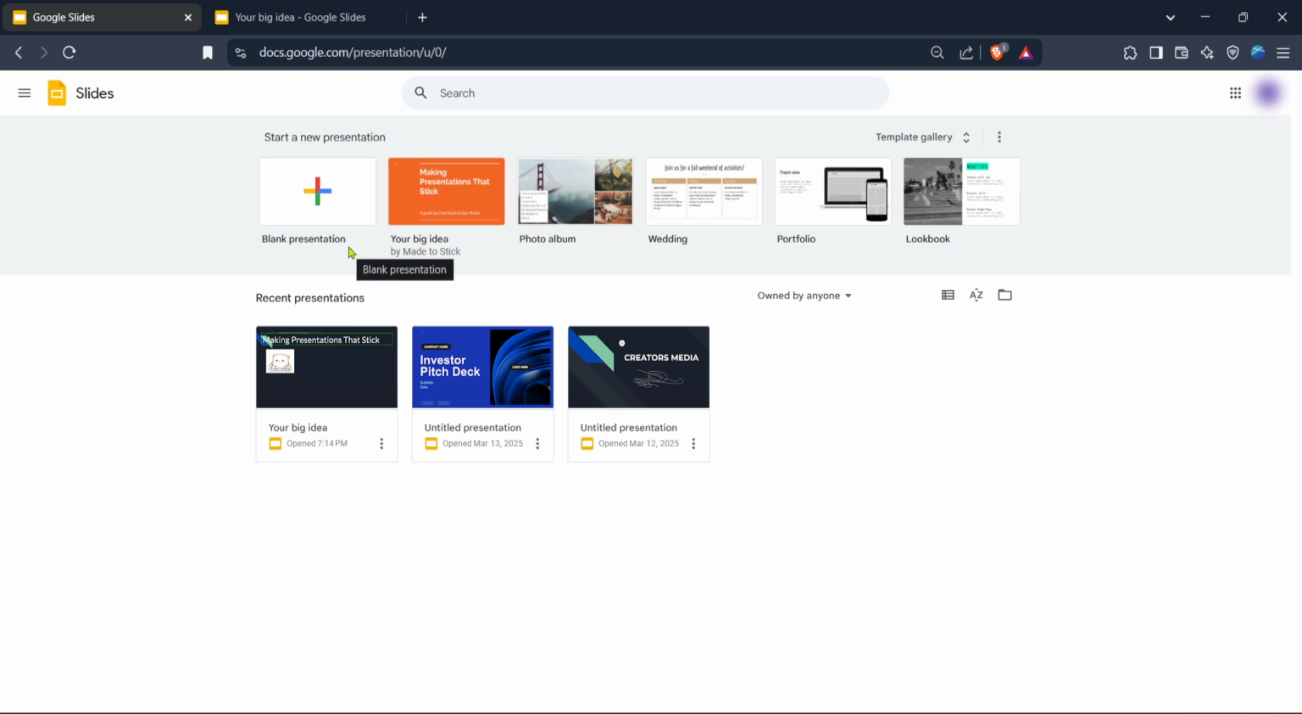Once you have your presentation open, the next step is to insert a table or simply select an existing one within your slides. To select the table, just click anywhere on it. When the table is selected, you'll notice that a menu appears at the top with different options. This is where most of the table customization tools are located. Now let's focus on the border color, because changing this to transparent will effectively remove the border visibility.